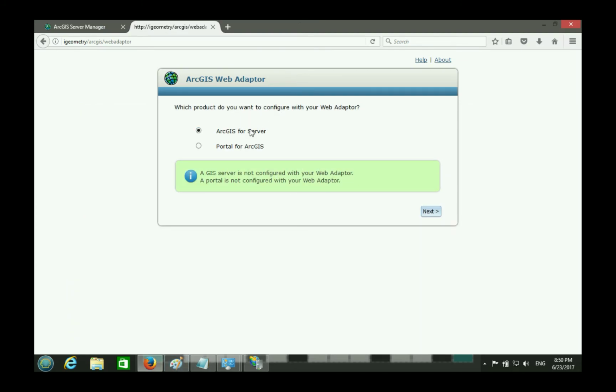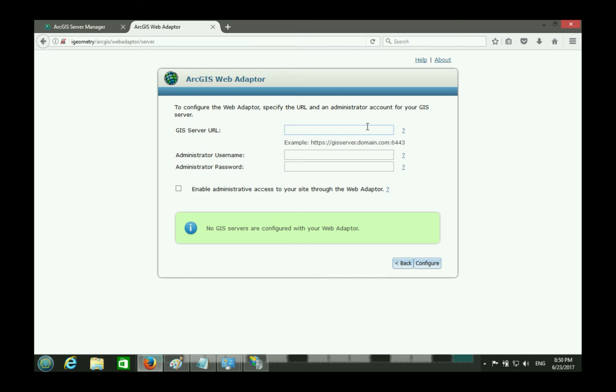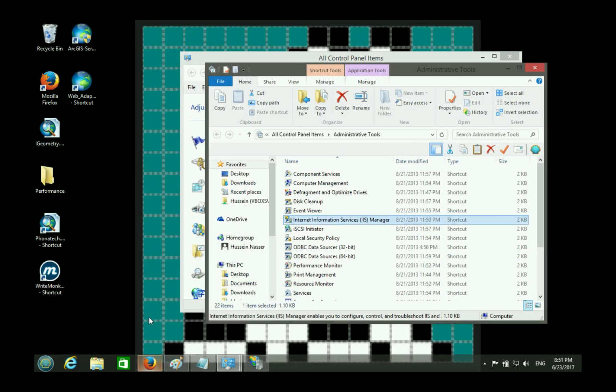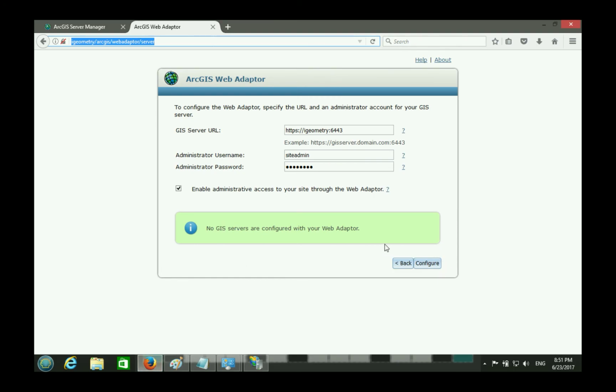Okay, let's configure ArcGIS for server. And what it needs from you here is the HTTPS port, igeometry:6443. And then you will type in your password. This is your admin password, and that is just to connect and configure your web adapter to your ArcGIS server. This option right there, I'm going to enable it, but you have the option to disable that. So do you want this WebAdaptor to expose the manager through this application or not? And the answer is yes, I want to configure igeometry/arcgis/server.